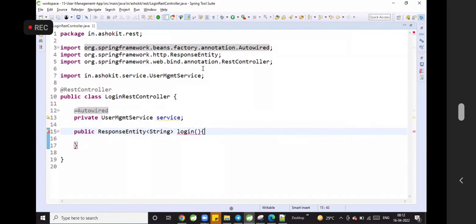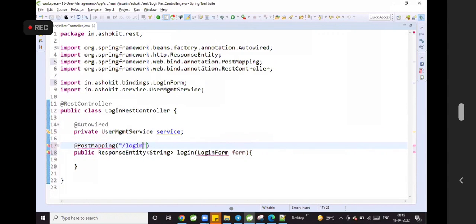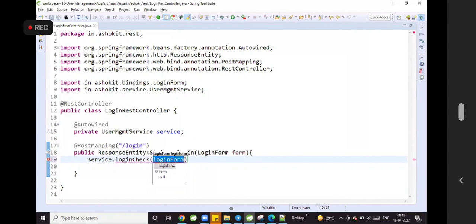Login method is expecting the login form. It is bound to @PostMapping /login. Now, what will this method do? Simply service.loginCheck by passing the login form object. It is going to return some status.